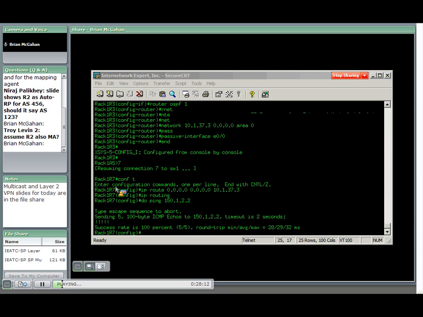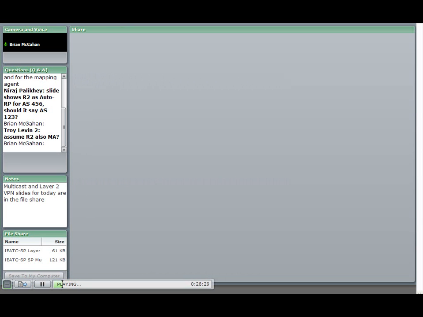Okay, and we can see now on router 7, we do have reachability into our unicast domain, which is up to router 2. Okay, so let's take a look back at the slides here.